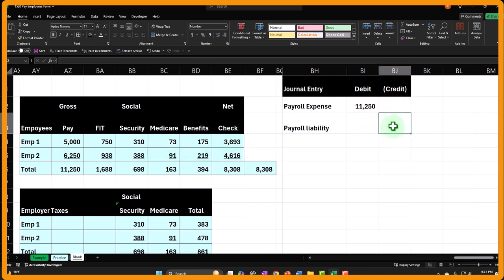It depends how you want to do it. But the general idea is that the liabilities are going to be going up for the amounts that we took out of the check and didn't pay to the employee, even though they earned that money, because we're going to pay it to people that they owe on their behalf, which they may or may not be happy with. But it is what it is. That's the way we have to do it.